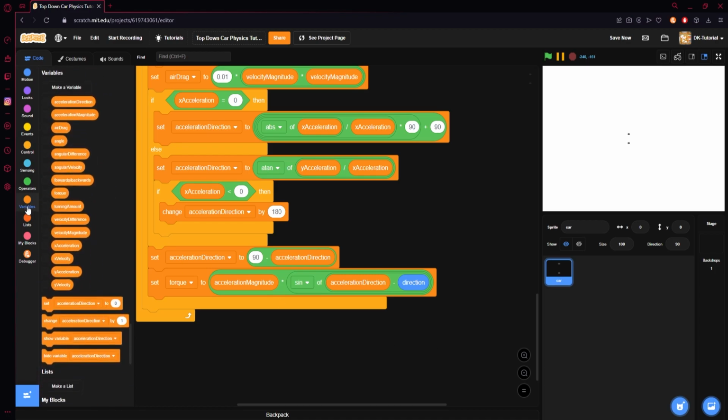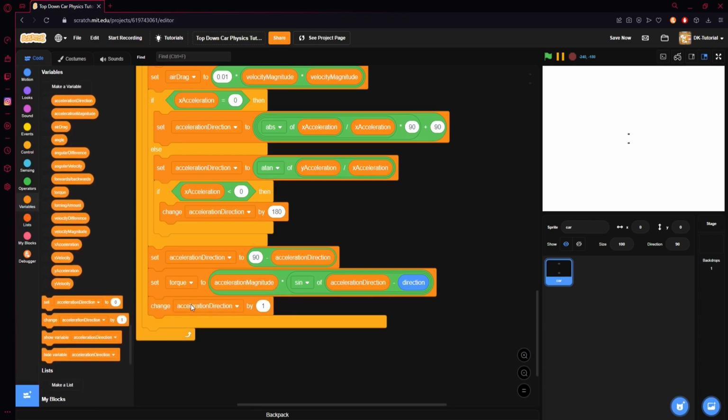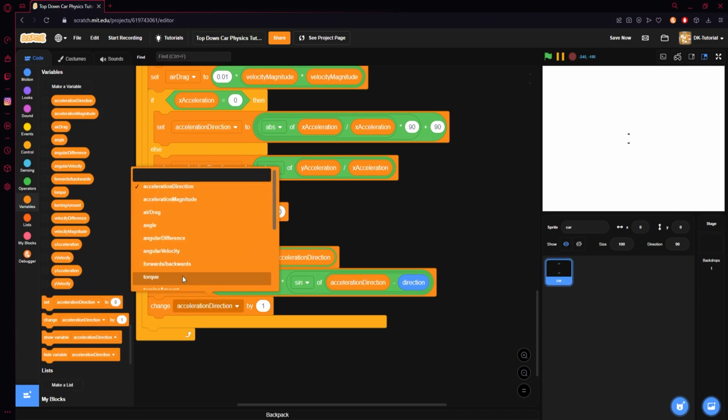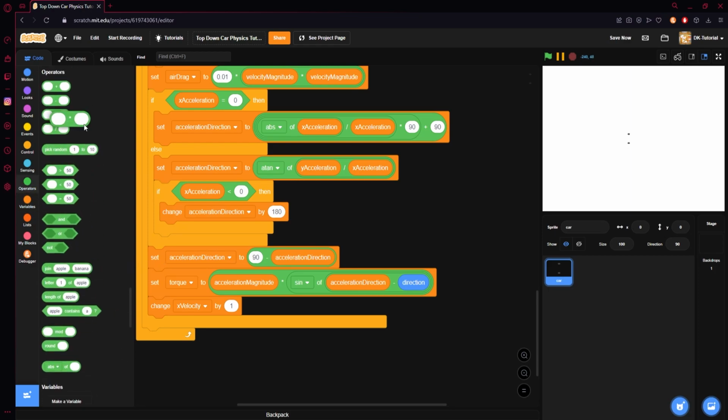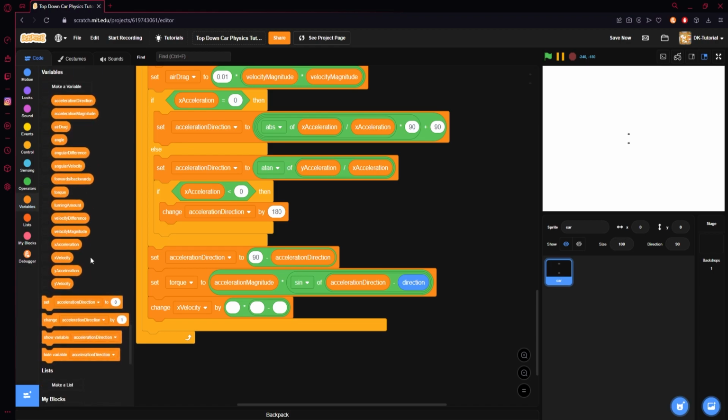Good. Now come to variables, grab your change variable by, and you'll be changing our x velocity by, we will come to our operators, grab a multiplication symbol, and put a subtraction symbol in the second bubble. We will come to our variables, grab our x acceleration, put it in the first bubble here. In the second bubble, we will put a 1. And in the third bubble, we will put our air drag.